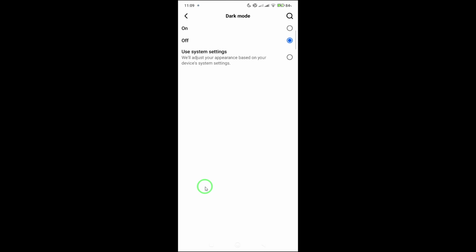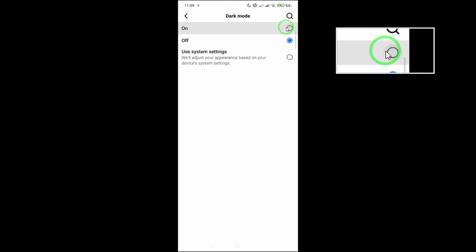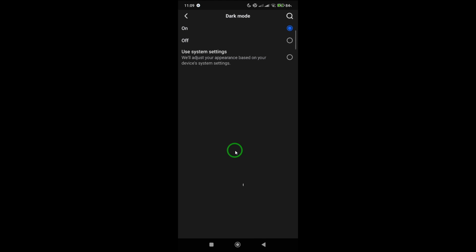Now, you'll see 3 options: on, off, and use system settings. If you want Facebook to stay in dark mode all the time, simply tap on. Instantly, the app's background turns darker, giving you that sleek modern look that's easier on the eyes, especially at night.